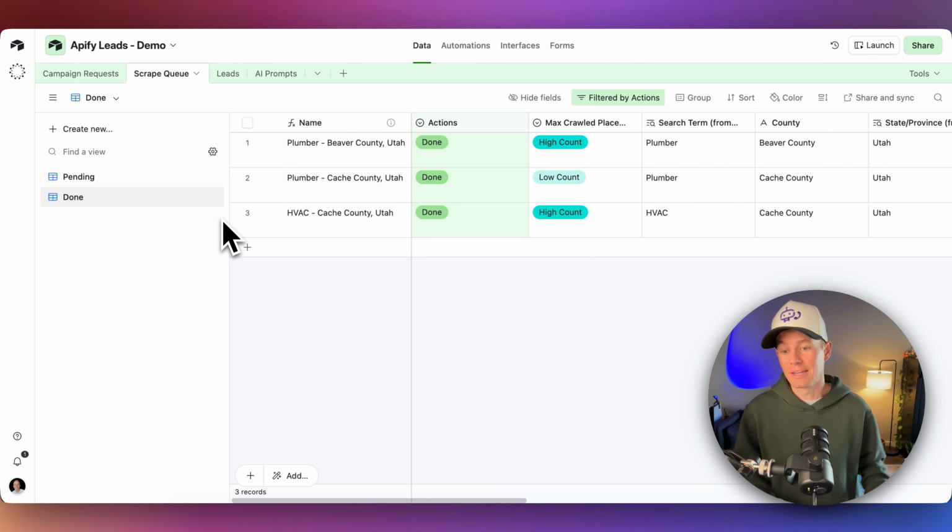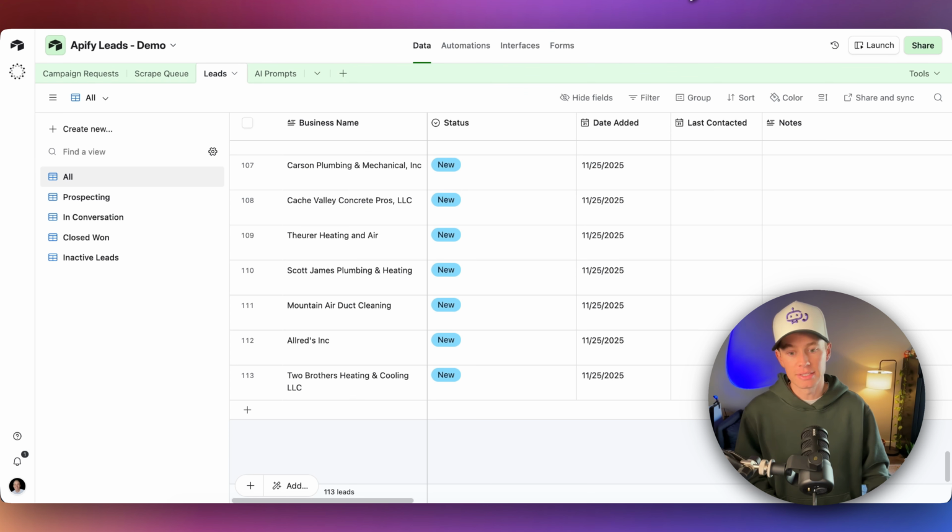It's pretty easy stuff. Once this is all done running, we can see this is where we left off in our leads table at record 113. So you can see we're going to have some more leads here in just a bit.